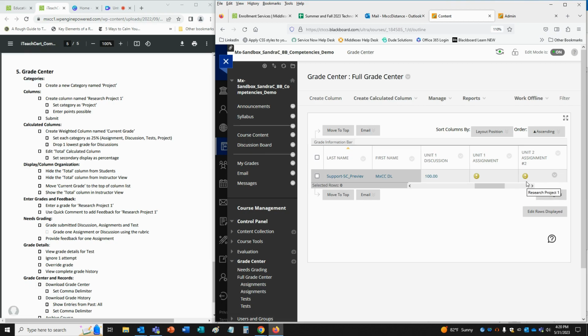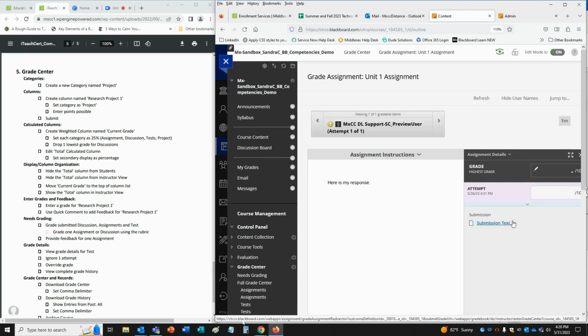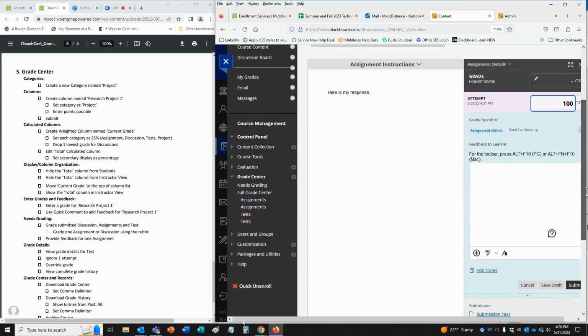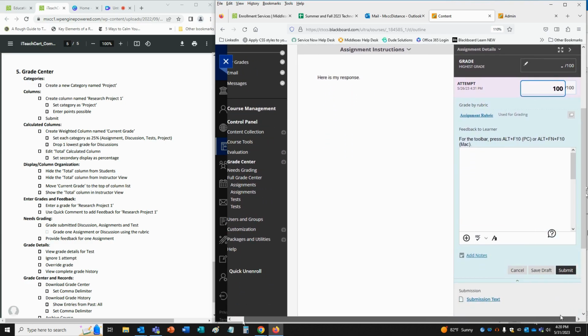And then I'm going to go over here and I'm going to do the same for Unit 1 assignment. And here there's no rubric. I'm just going to put a straight grade in here. And then click Submit.